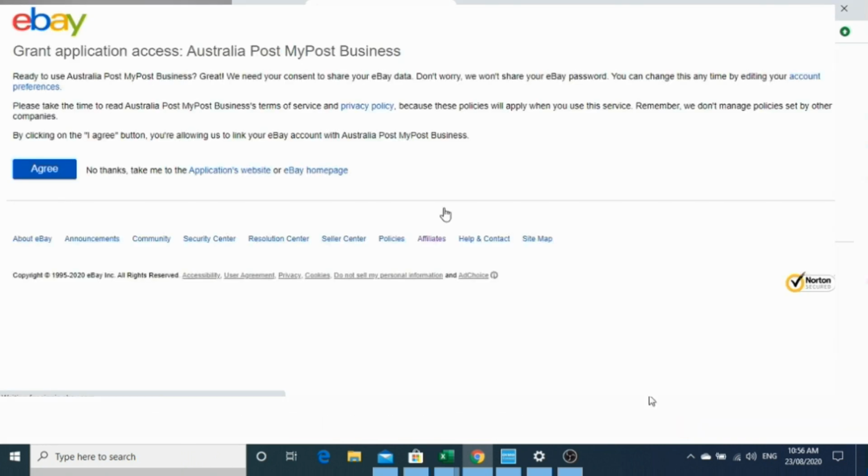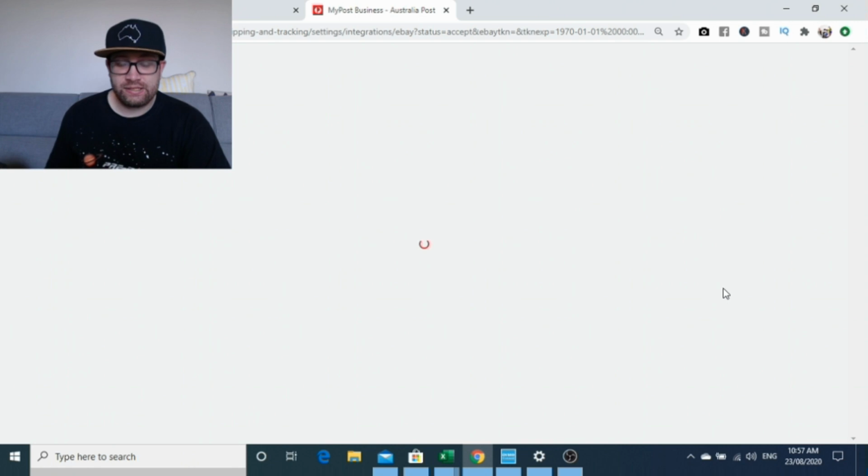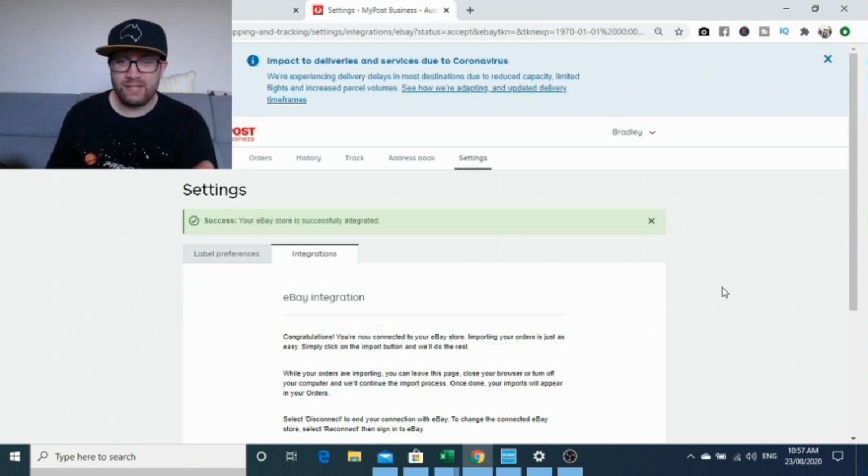So that'll take you to the screen where you have to grant application access to Australia Post MyPost business. And it just says, are you happy for this to be integrated? We won't be sharing your password with MyPost business. However, your orders will be available to import. All that sort of stuff. It talks about the privacy policy. You can have a closer look. I looked at this when we originally did it and it looked all fine to me and we haven't had any issues. So I'm just going to agree to that. And what that is going to do is link up MyPost business with your eBay sales.